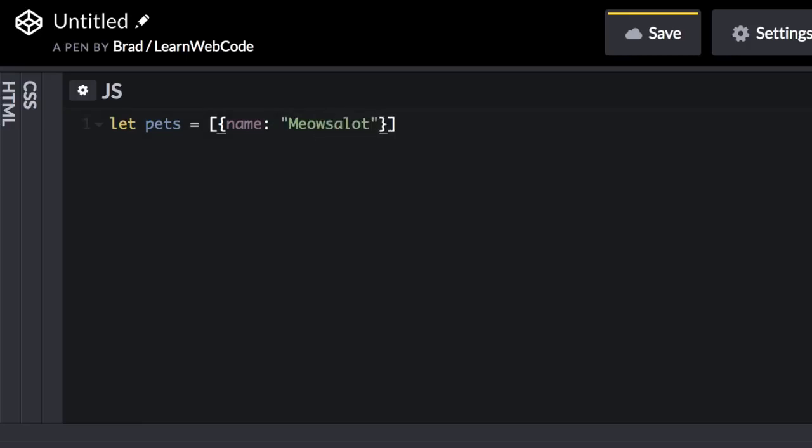Right after the quotes for that name value, I'm going to include a comma and then give it another property of species and give it a value of cat. And then finally, comma, one more property. I'm going to give it an age of 2. Okay, so we've got one object that represents a cat.